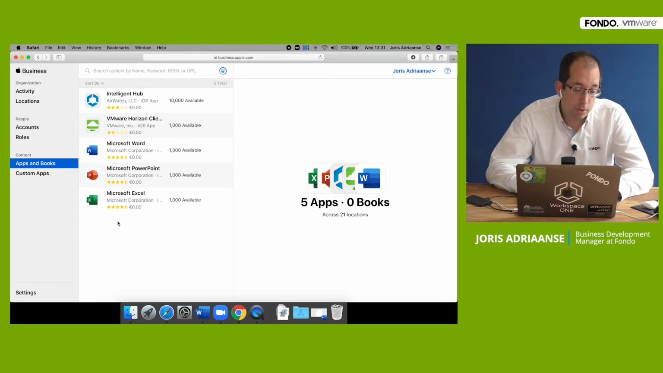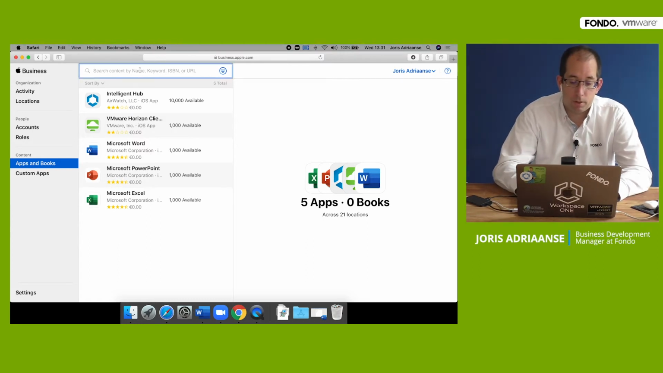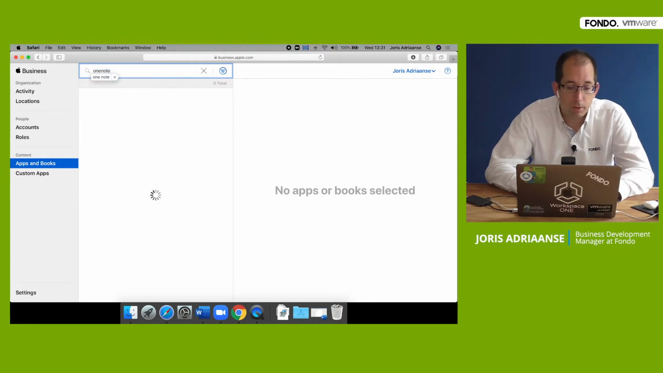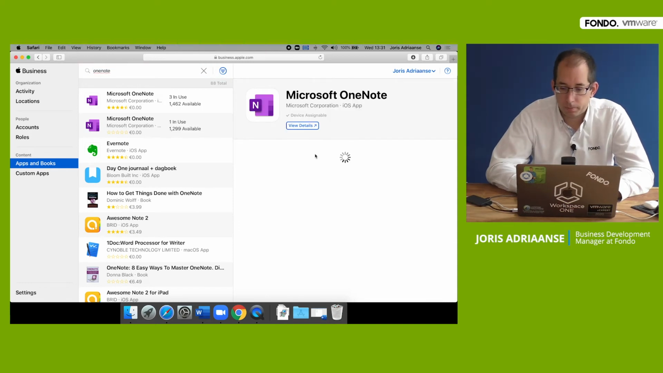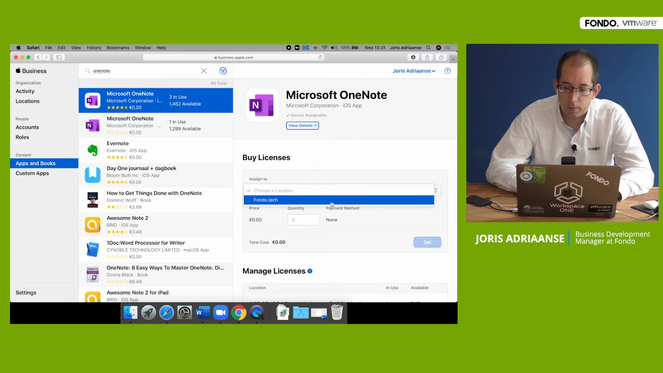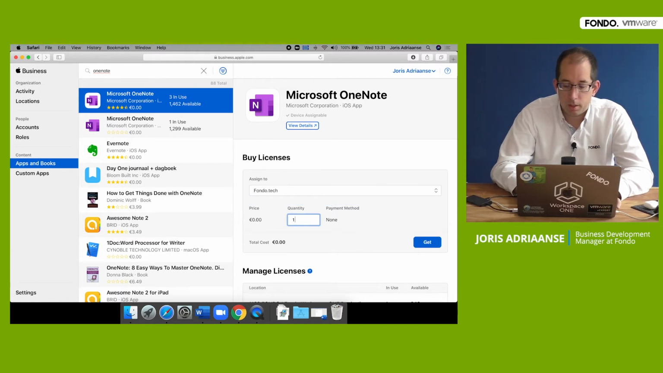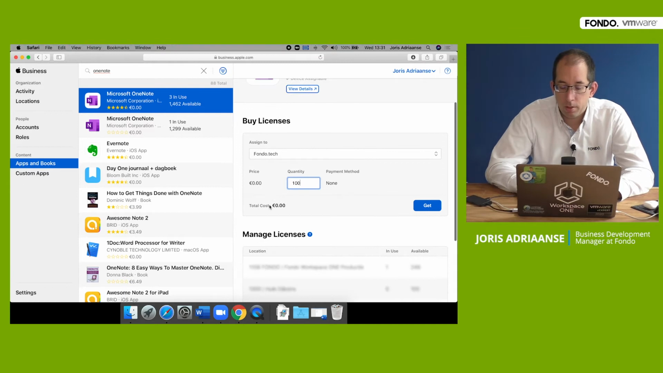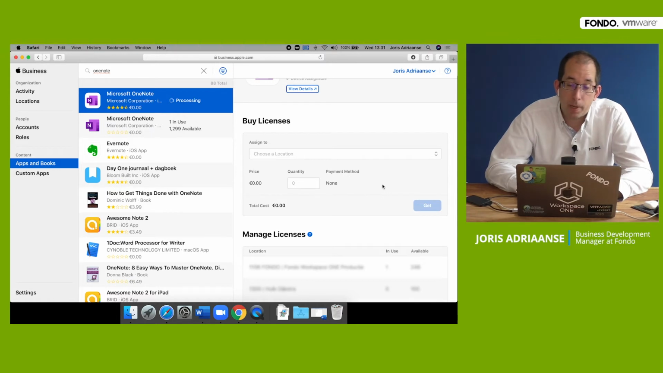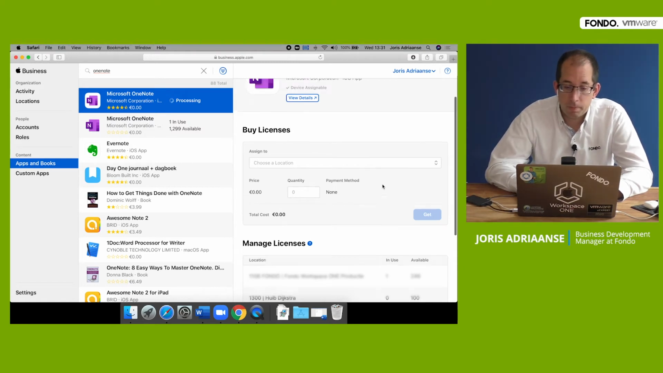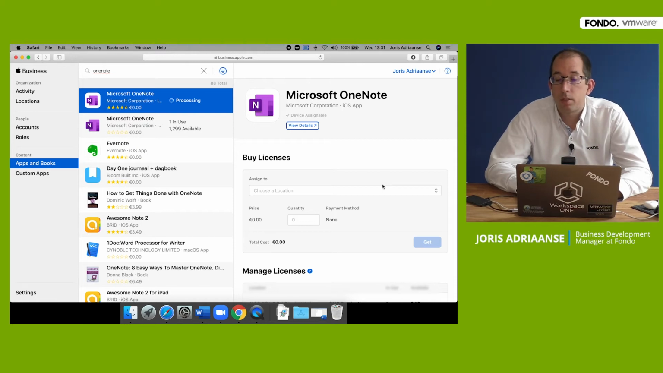So for example, if you would need a new application, for example OneNote, we can filter this, which will look in the Apple App Store. We can select this application, and on the right side, for our fondo.nl location, we can acquire licenses. So this is a free application, so it won't cost us any money. If this will be a paid application, this will be charged to the credit card attached to this VPP account. So this is processing to acquire the licenses needed for this application.